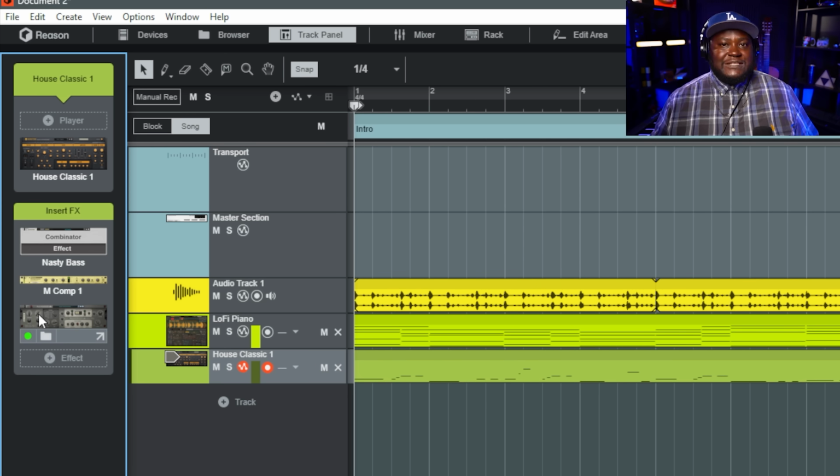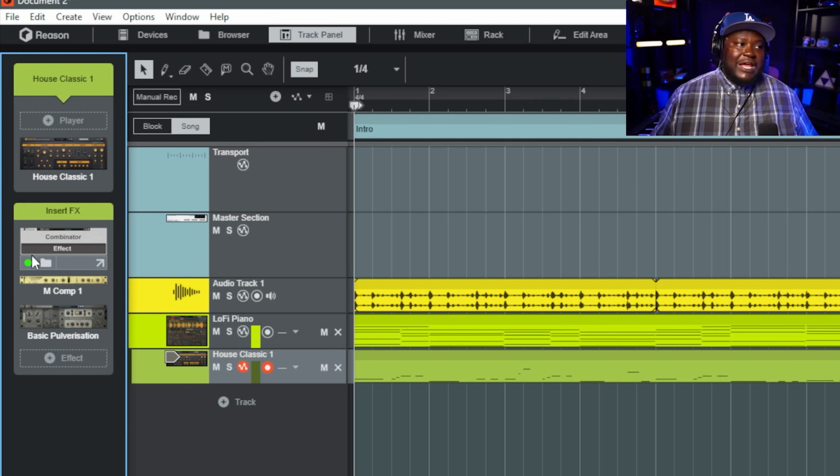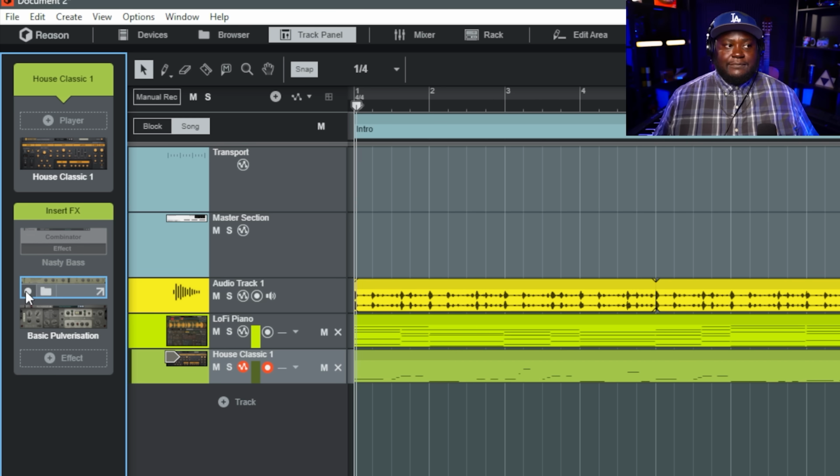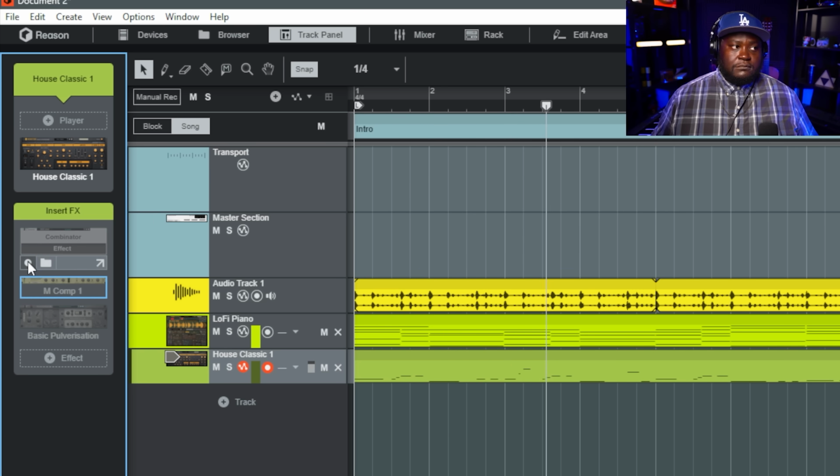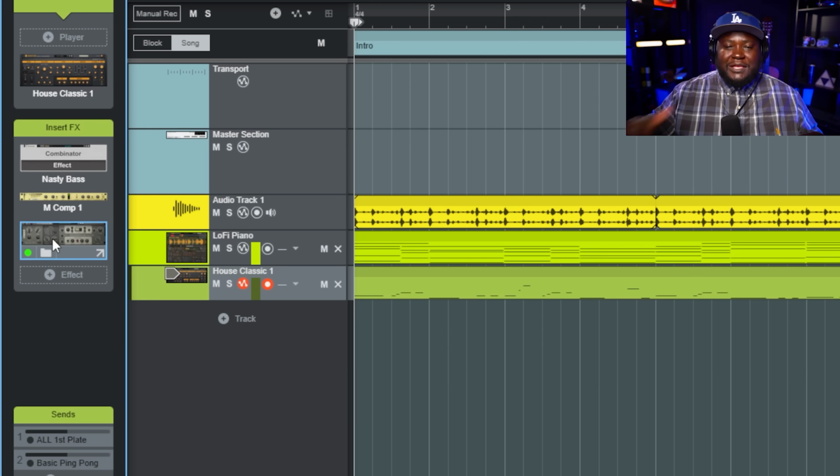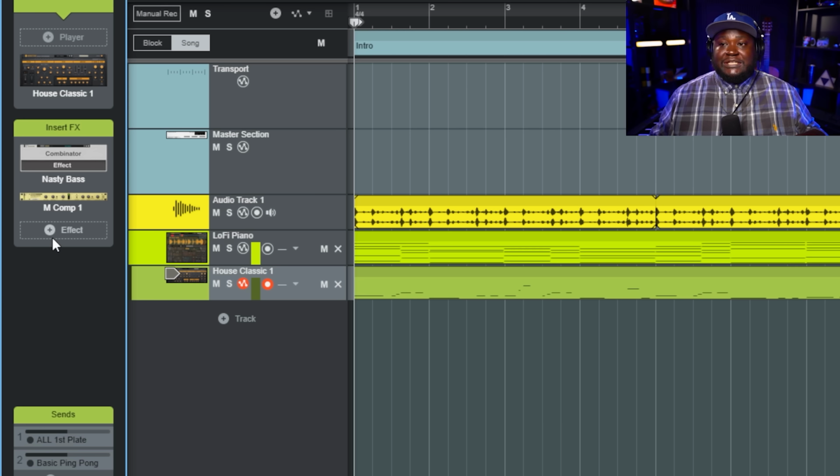If I want to bypass something, I just need to go to that effect and I will see this green circle. If I click the green circle, it will bypass that effect. If I want to get rid of an effect altogether, I can just click and press delete, and it will delete that effect from the insert effect area.